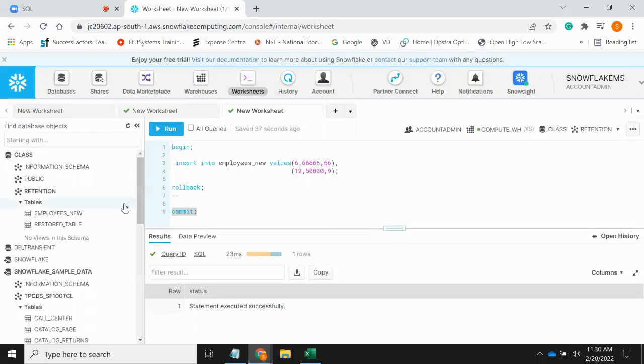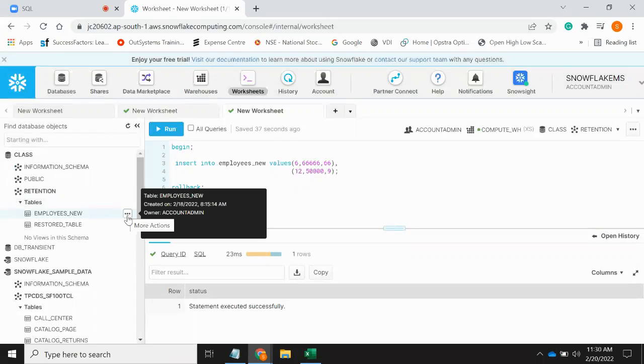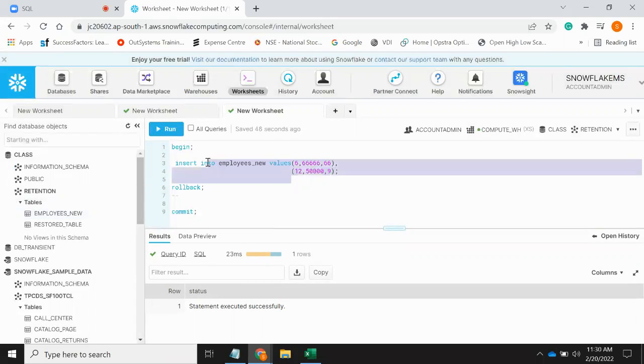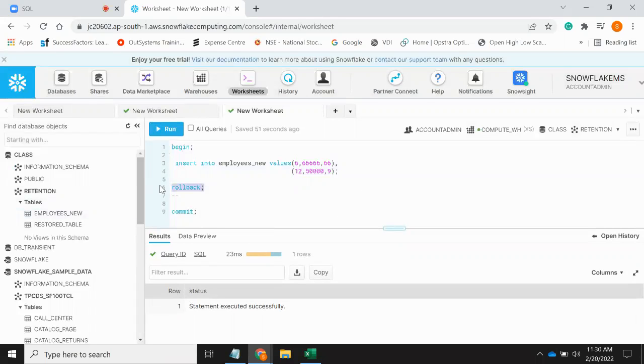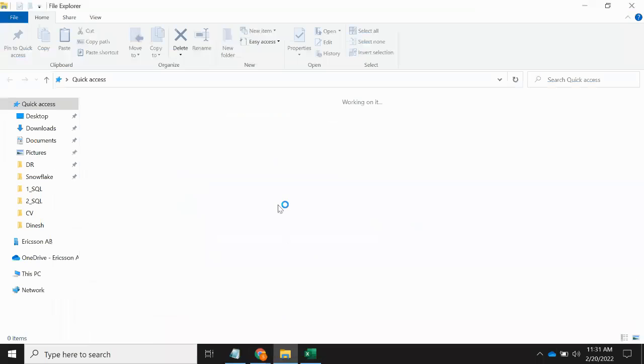If you check, see this one, how many? Only the previous 12 records. Even though we have inserted two more records, the total should be 14. But before commit, what I have done is executed rollback. It means whatever transactions we have done have been rolled back. It has undone those operations. This is nothing but transaction commit and rollback operations. So these are the basic things.